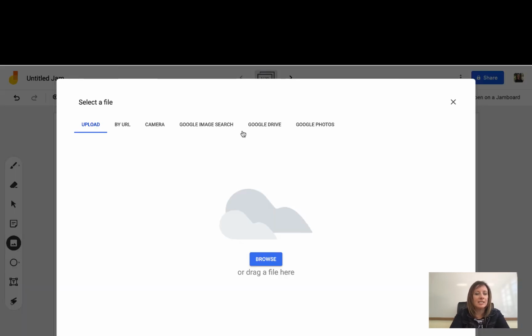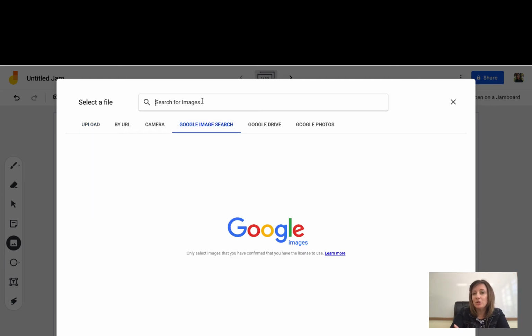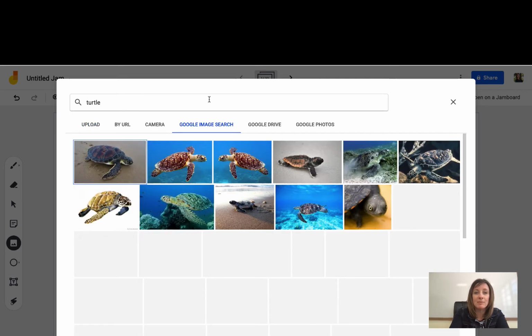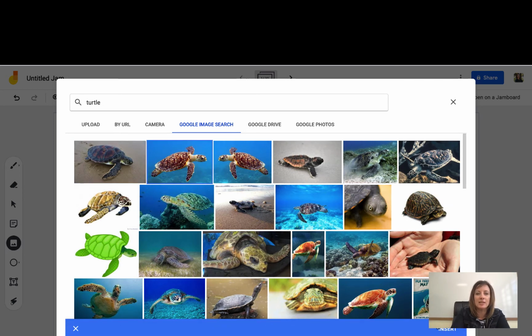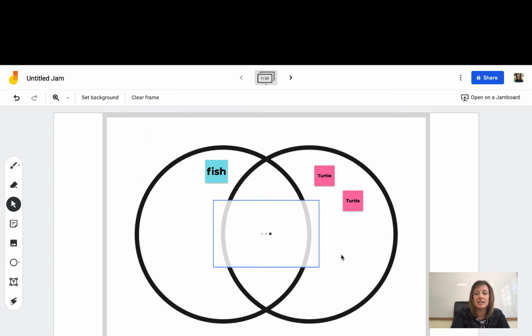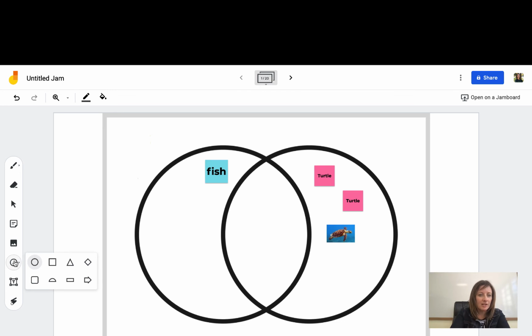Down here is add an image. So this is wonderful too, because maybe instead of adding Post-it notes, you want to give students the option of adding an actual image. So maybe they want to search for turtles, and maybe they find one that they want to add in. They click insert, and now that turtle is going to come up onto their screen, and they can add that there. There is an auto draw of shapes. So if I wanted to draw a square and move that around somewhere, I could do that.